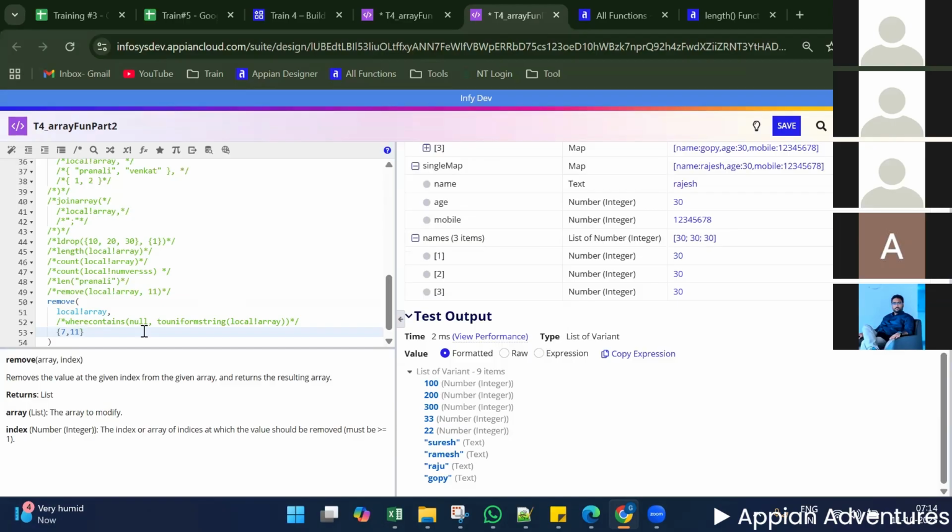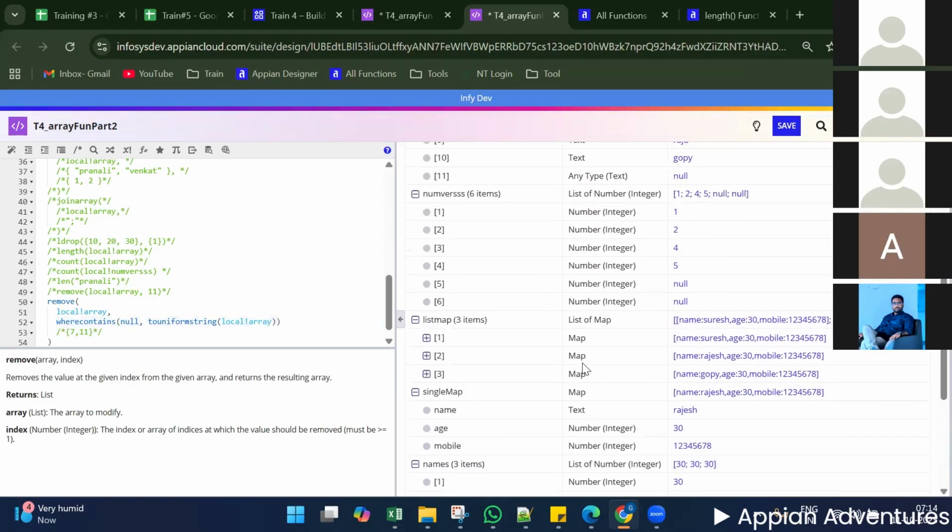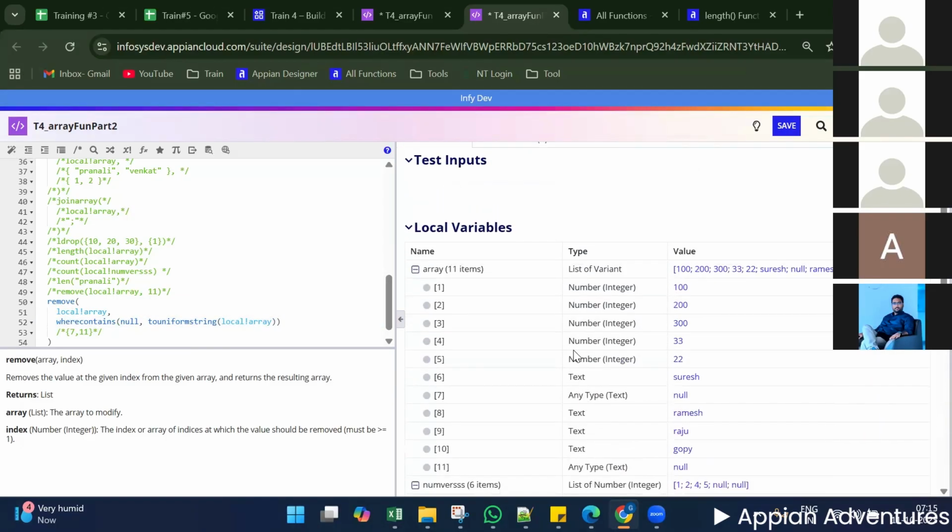If you don't know the indexes exactly, then we will use the where contains function to identify the null value indexes, and pass those indexes to the remove function. Then we will print the expected array without the null values. Why? Because we will use this in real time. Appian won't allow null values to be stored when the column type is the default not null. So at that time we will use the remove function to remove the null values.